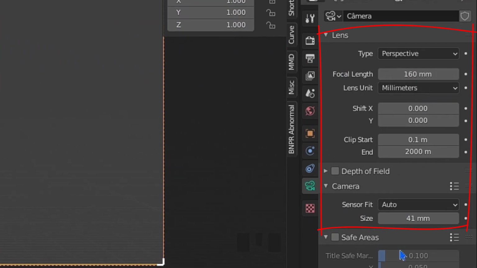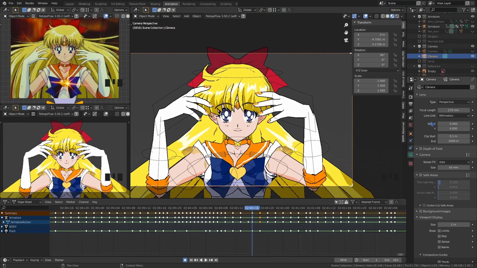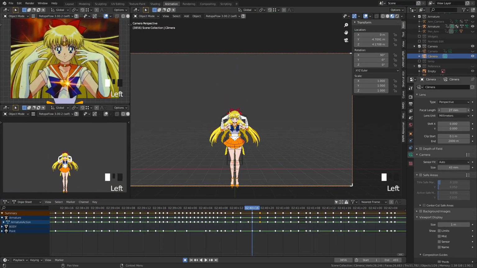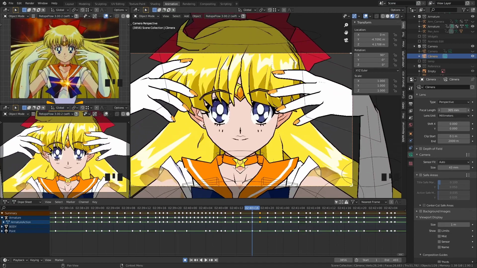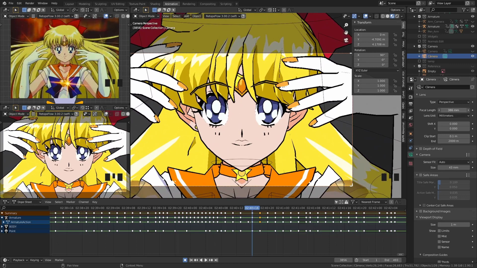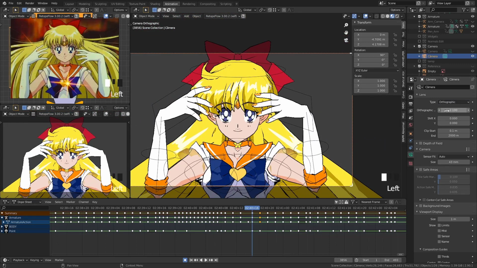For the camera, I am using these settings. The camera should be 150 to 170 mm in a lens. The camera sensor can be the default value. The higher the lens value, the closer to anime style. That's because the perspective camera causes a lot of deformation in the character, especially on the face.